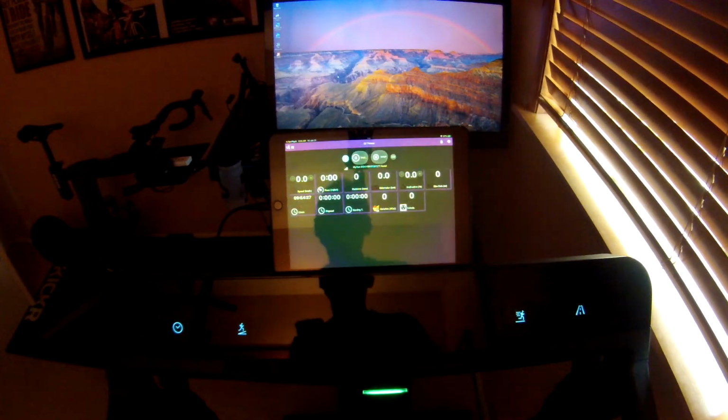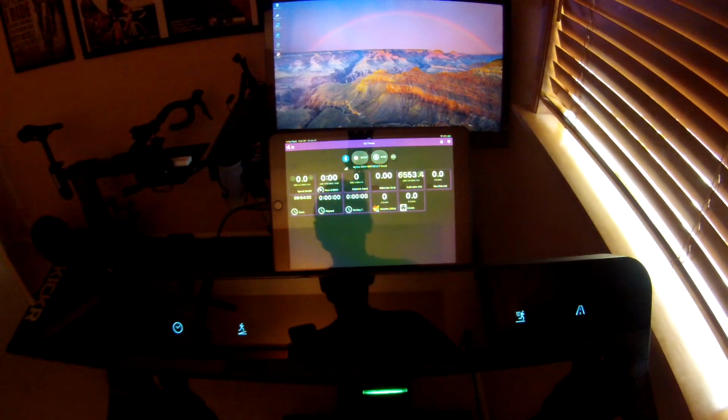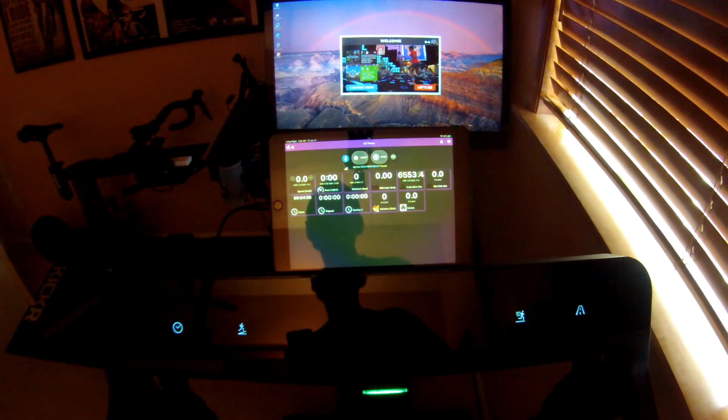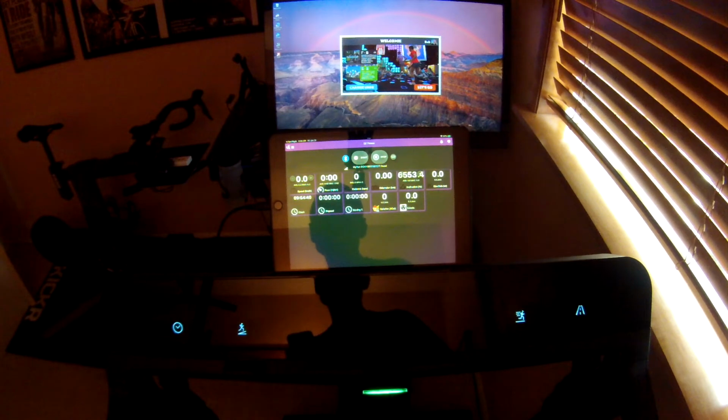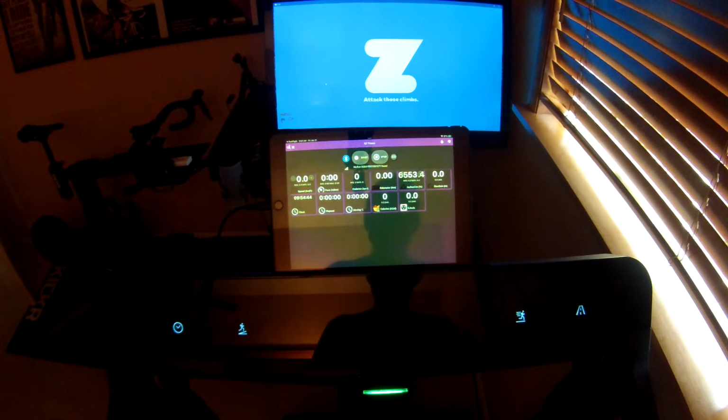you can see it immediately starts up in a paused mode. So it's activated the Myrun treadmill in standby. Now I'm launching Zwift on my PC, waiting for Zwift to boot up.